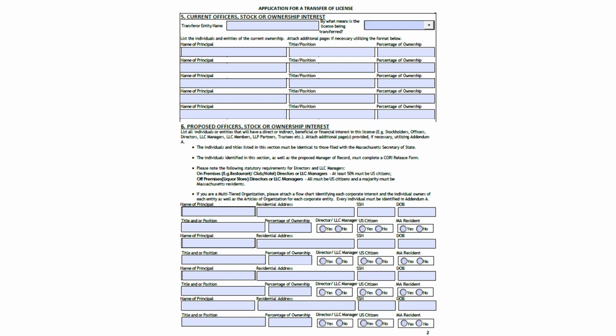Every individual must be identified in Addendum A. Please make sure that this is fully completed. Please attach the business structure documents for this entity. If the entity is a sole proprietorship, please provide a business certificate.